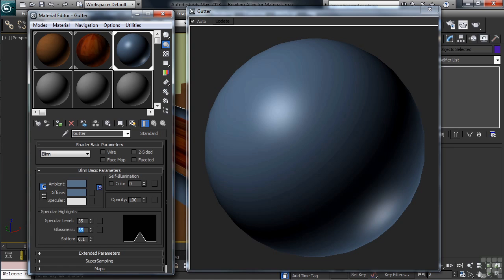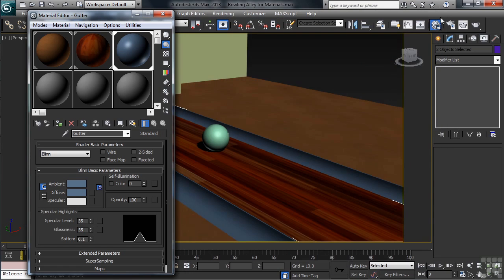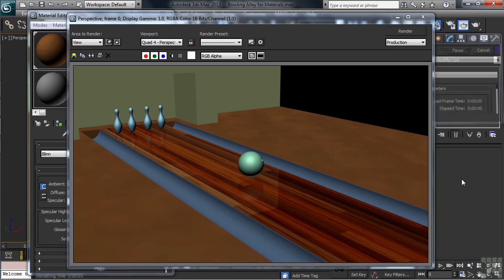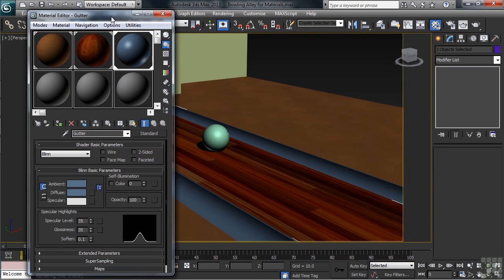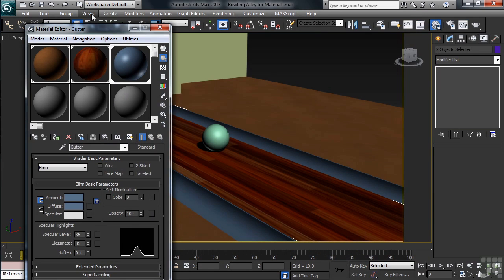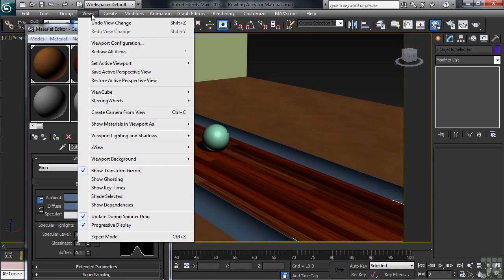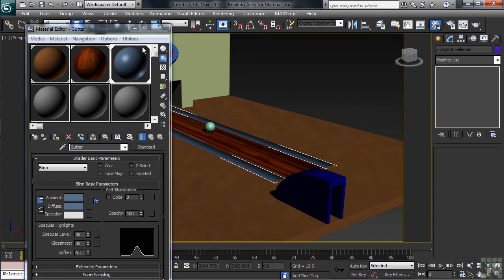Once we have our settings in place, we can close our large viewing window and render again. Okay, let's go ahead and close our render, then restore our view back to its original orientation. I'll do that using the Views pull-down menu, this time choosing Restore Active Perspective View. Let's now build a material for the backboard.